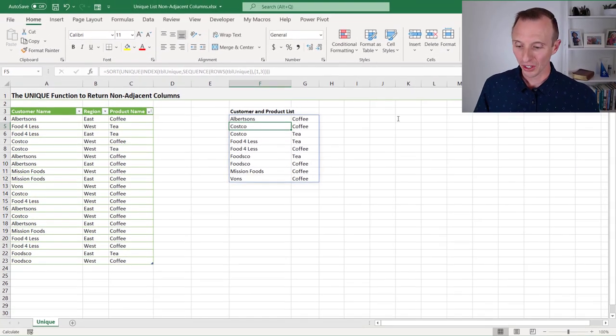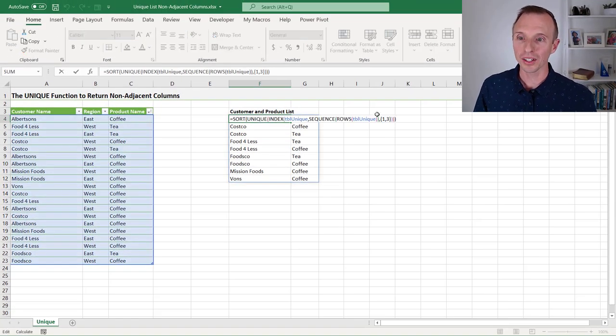And we have this list of unique combinations from non-adjacent columns. So again, this formula here that returns those non-adjacent columns is very useful. There'll be a lot of situations that we can use this in. This is just one example with unique. Again, I have that previous video that shows how to do this with the filter function as well. And it's a great way to return non-adjacent columns.